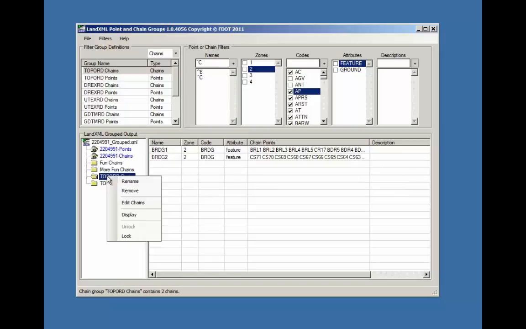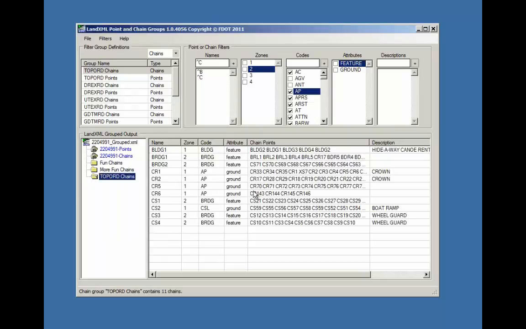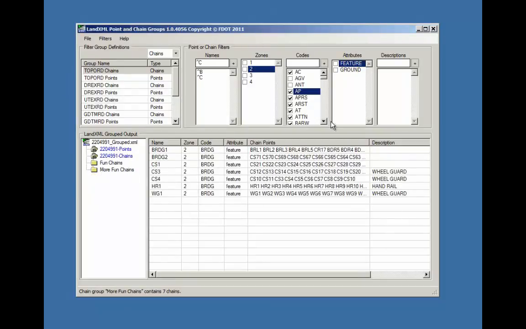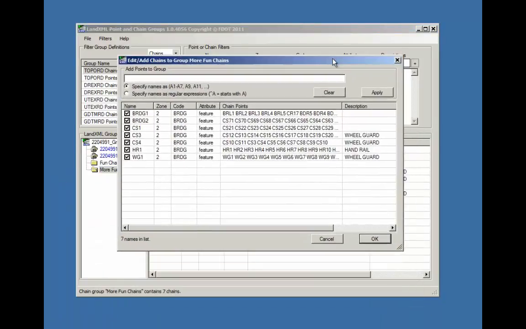You see here also that I can remove the grouping. If I created a grouping by accident, I can take it away. Once I have a grouping created, and this is again before I do my output, I can right-click on it and further refine and edit what is in the results window. So if I hit Edit Chains, a dialog pops up where I can remove even more from the list, or further refine by specifying name ranges, regular expressions, and things like this.